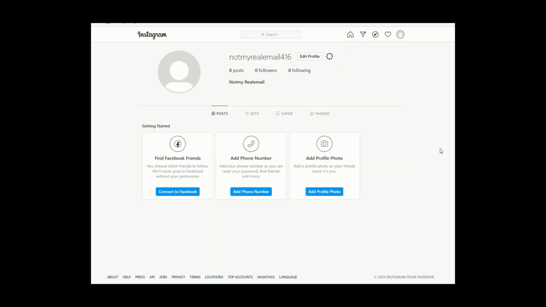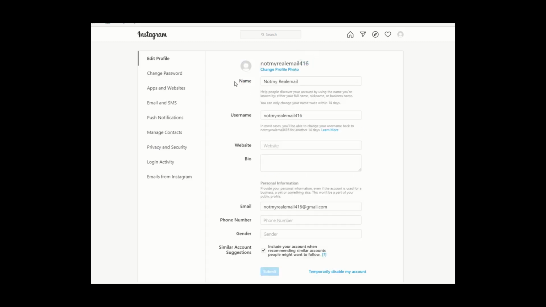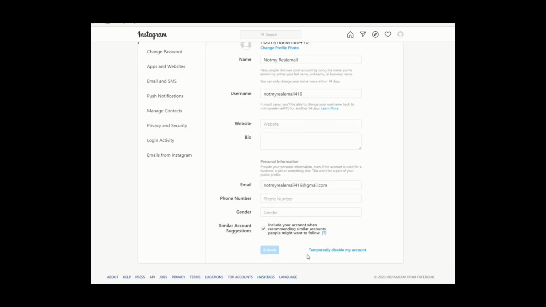So the first thing we're going to be doing is disabling the Instagram account. In order to do that, when you're logged in, just hit edit profile, and then you're going to come to this page, and if you scroll down a little bit, the last option you'll see is temporarily disable my account.